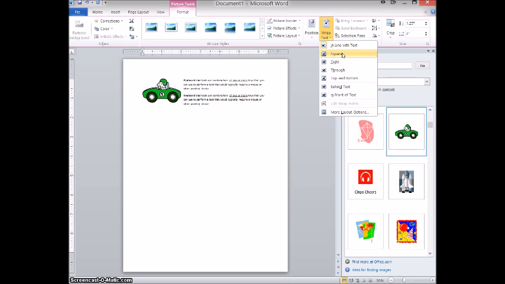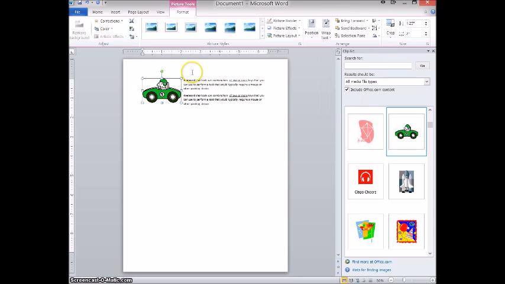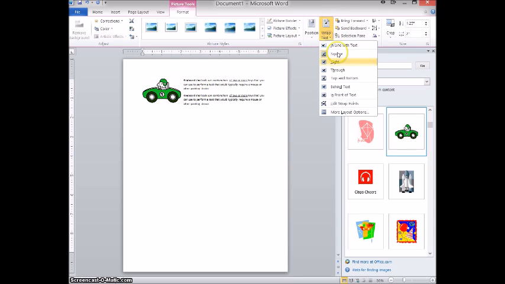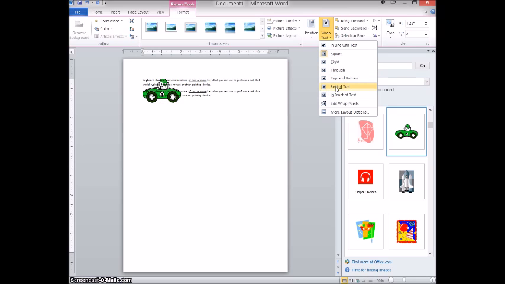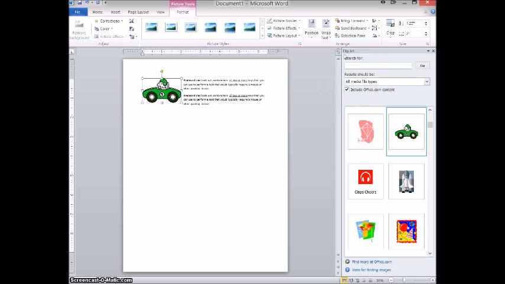So you can have it square, so it shows up around the text. You can have it tight, so it goes on either side of it. Square, tight, see the difference? Through, so the text kind of goes through it. You can have it top and bottom, which means the text goes above or below. Have it go behind the text, so the words go on top of the picture, in front of the text, so the picture goes on top of the words, and then there's some other options you can play with. So we'll just go with square for now.